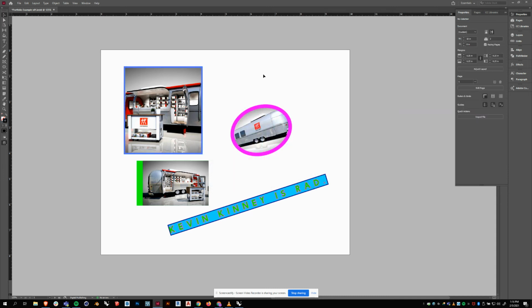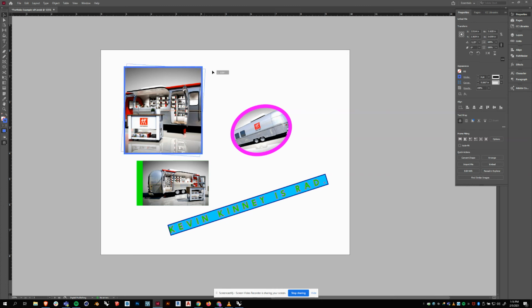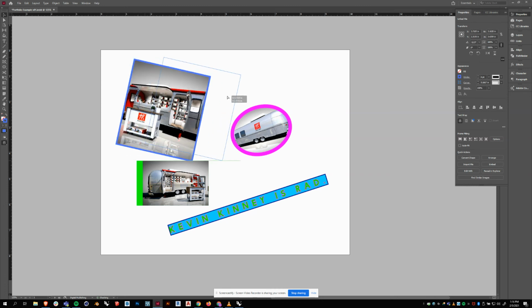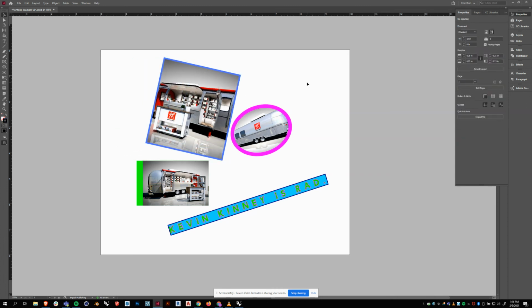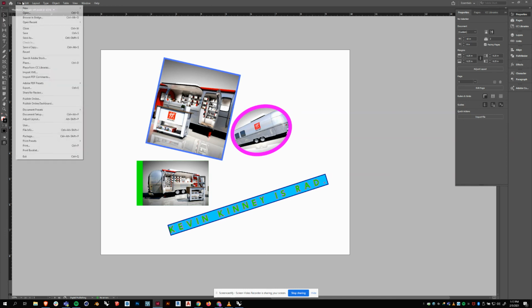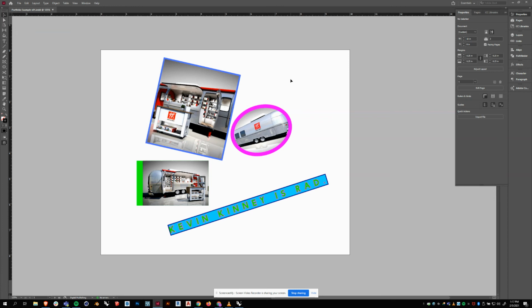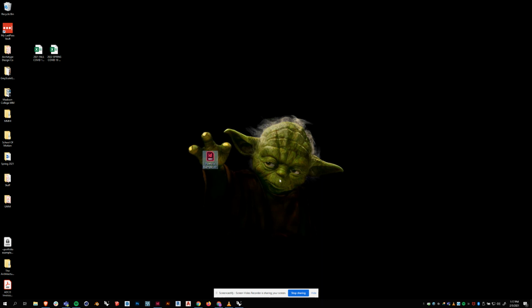Okay. All right. So I've made some headway on my portfolio. And now I'm ready to call it quits for the day. So first thing I'm going to do is just hit save. File, save.